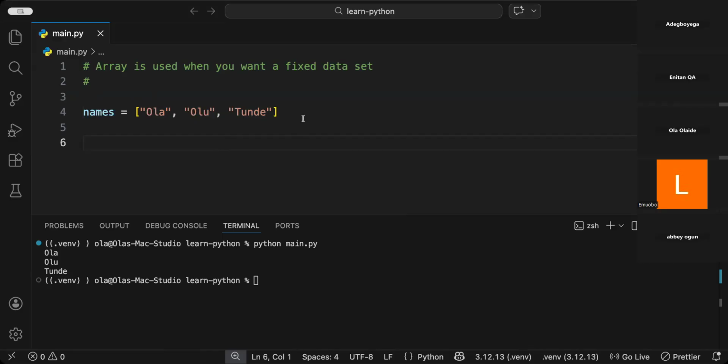The next one took me a while to get when I was learning programming. So I'm going to talk about map, filter, and list comprehension.